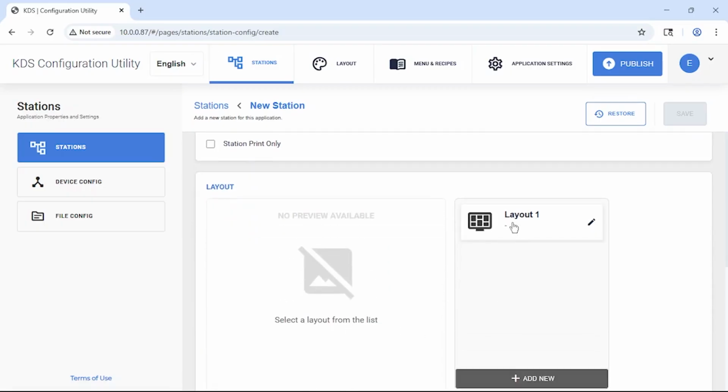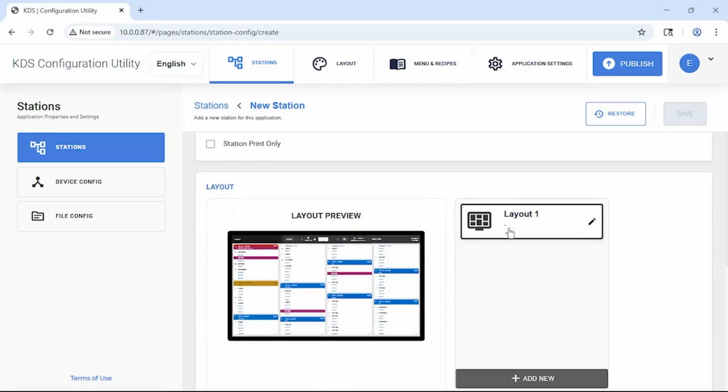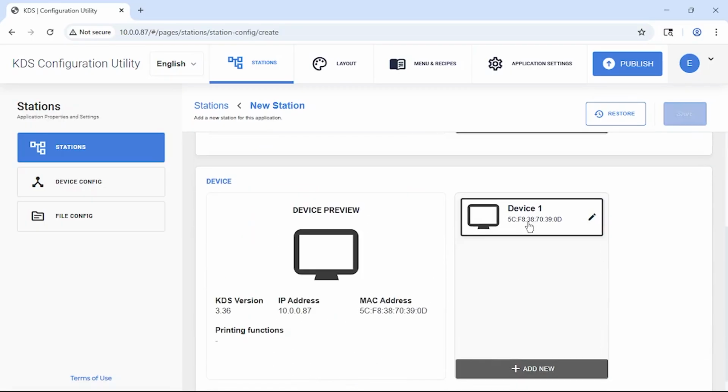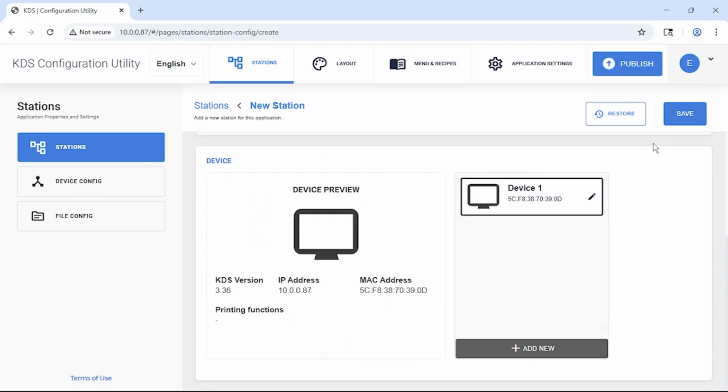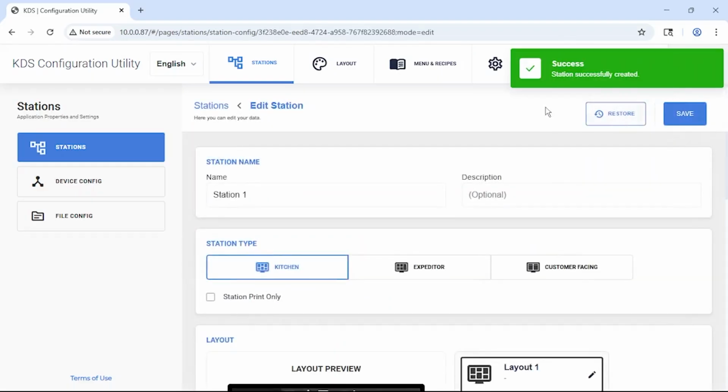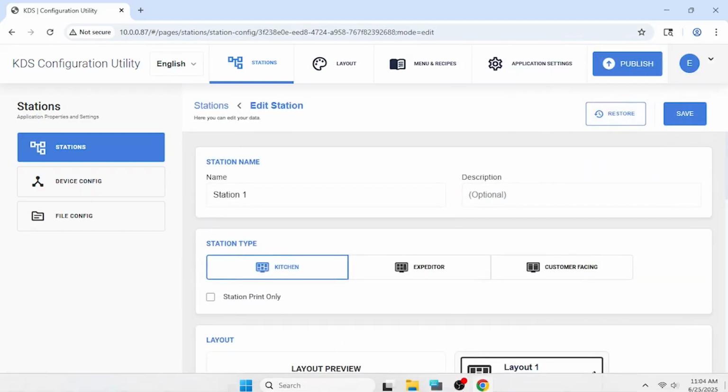Kitchen station is the default type for most KDS setups. The expediter is only available if you have two or more KDS stations on your network, and the customer station is the only station type that will show the customer grid type.